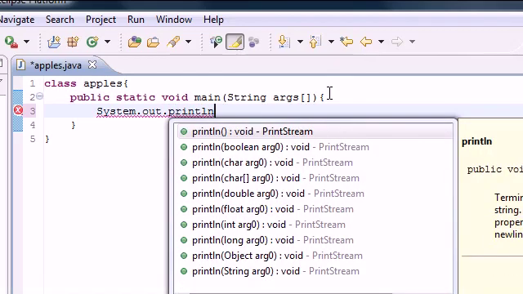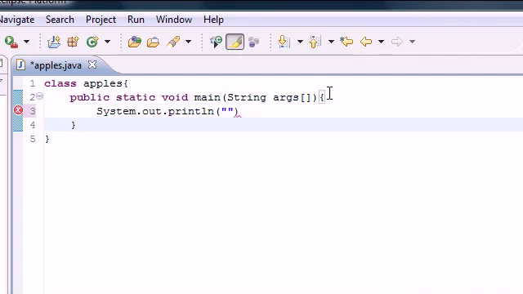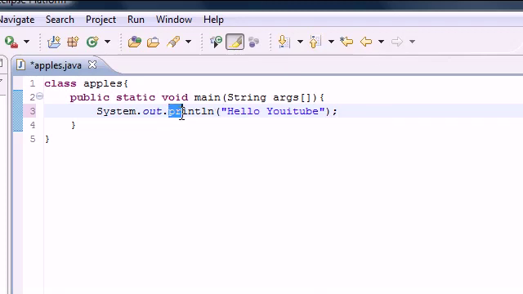And after this, you want to go ahead and add parentheses and write hello YouTube. And I know I spelled YouTube wrong, but who cares? Now write a semicolon. Now let me tell you guys what I just did. Println is a built-in method, and what this is going to do is print a line out on your computer.